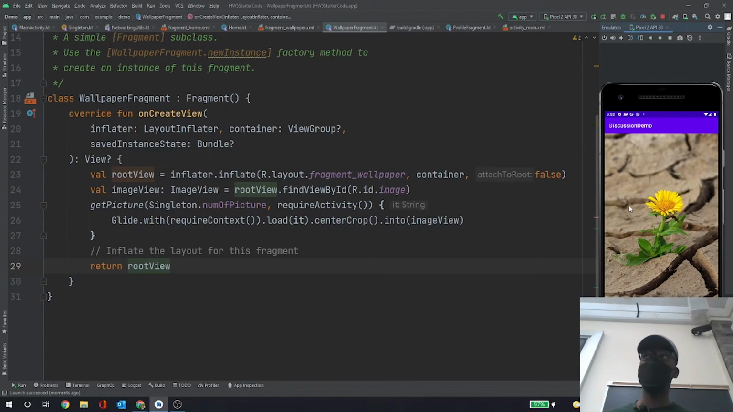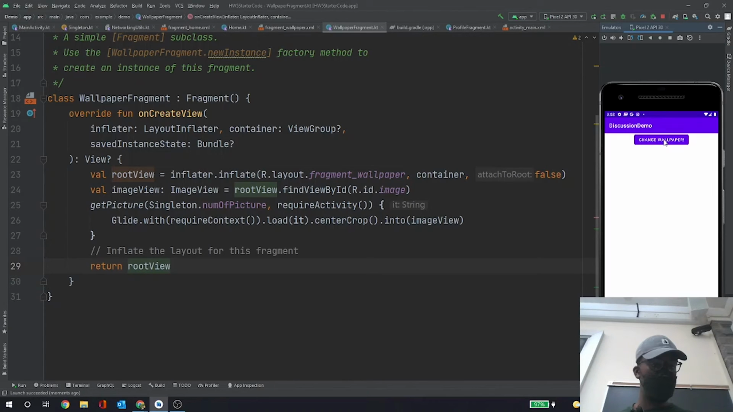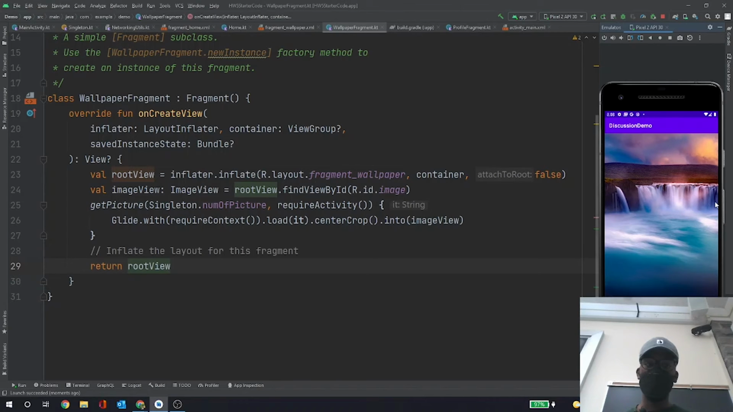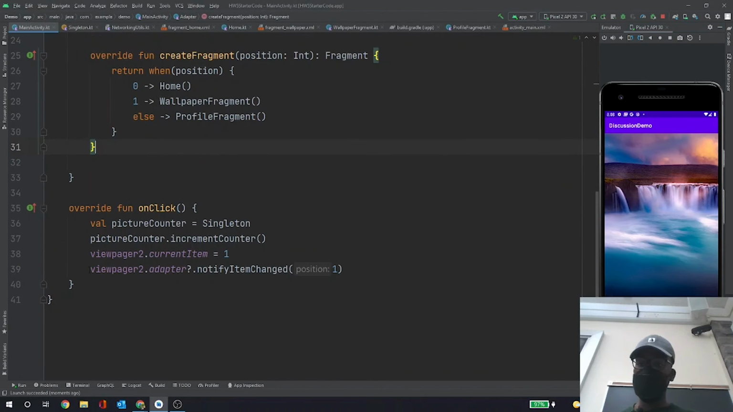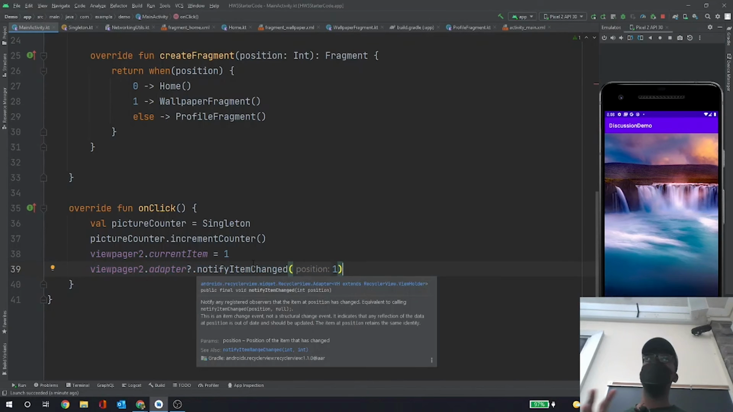Right, so now let's change it. Go back here, change wallpaper. Now we get a picture of the waterfall, right? But if I did not have this notifyItemChanged here, it would still contain the picture of the sunflower. So it's essential that you include this line if you're changing any of your fragments in some way UI-wise, because it notifies at the position that the data is out of date and should be updated. So yes.